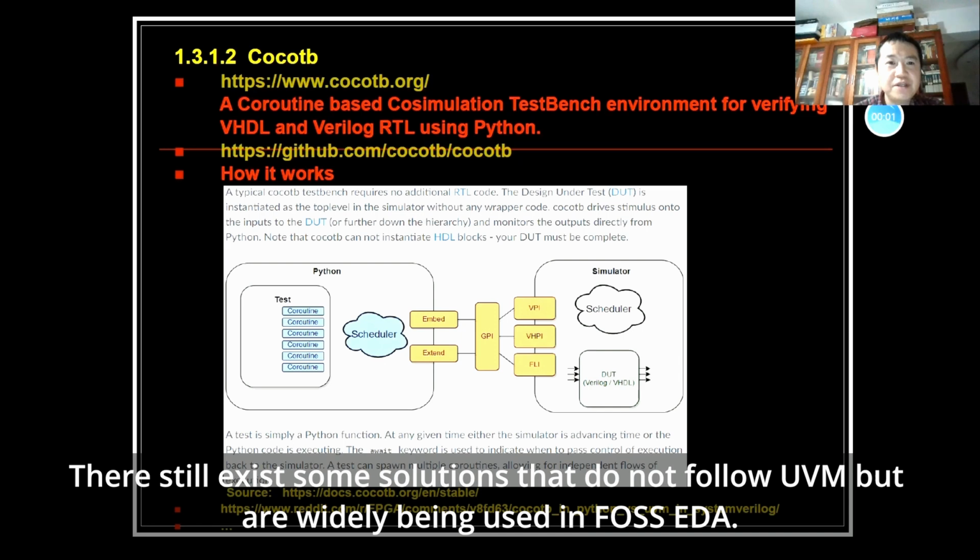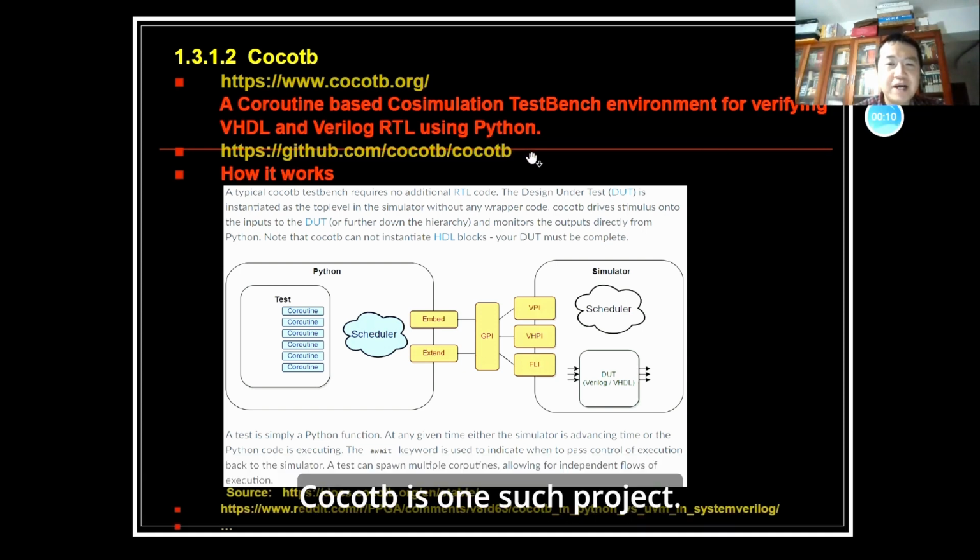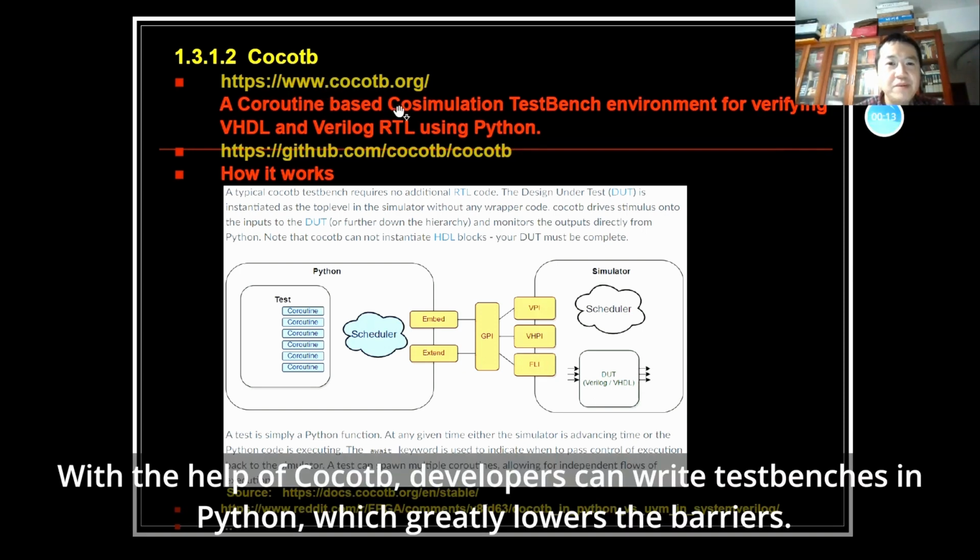There still exist some solutions that do not follow UVM, but are widely being used in free and open source EDA. Cocotb is one such project. With the help of Cocotb, developers can write test benches in Python, which greatly lowers the barriers.